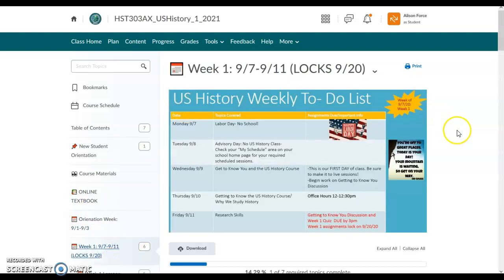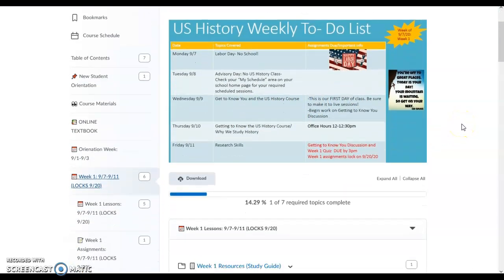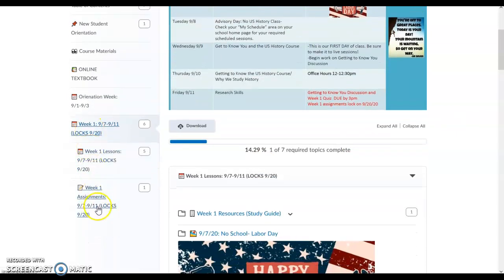But in week 1, you will see here is the announcement that actually was on the home page. We put it here again in the actual week so that you have a reminder of exactly what is going to be going on. And you'll see there's 2 folders. You have a week 1 lessons folder and a week 1 assignments folder.